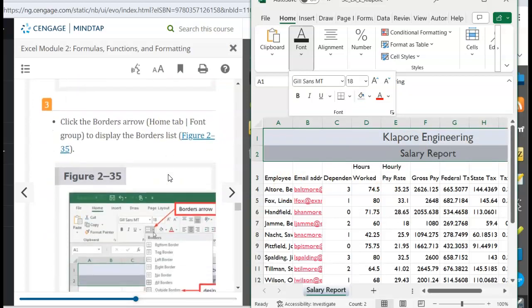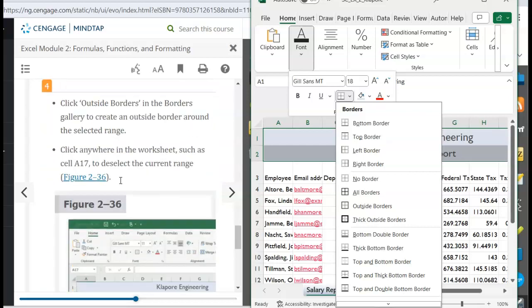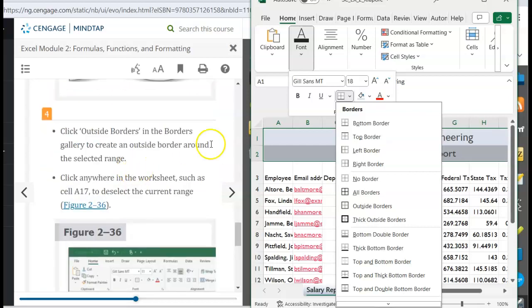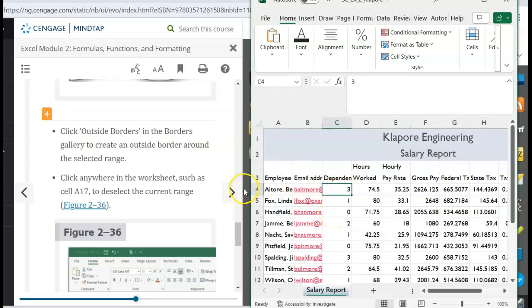Click the Borders arrow. So if you go to the Home tab, Font group, display the borders. And we want to click Outside Borders. And then you can click anywhere in the worksheet to deselect it.